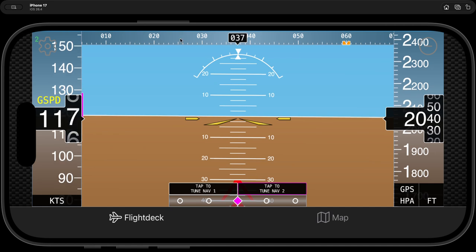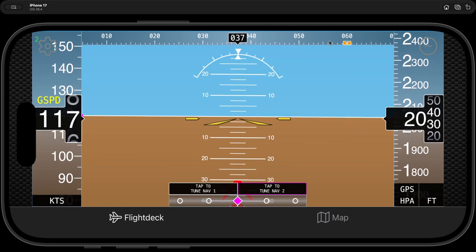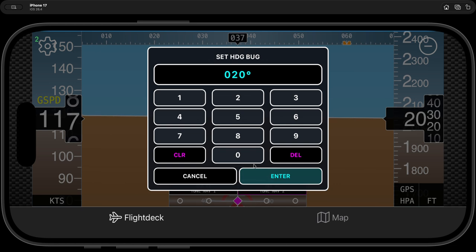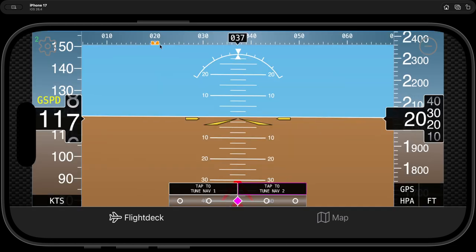Along the top we have the heading tape. Now this is magnetic heading. It also has a heading bug. If you click on the tape, you can set the heading bug. So it's currently set to 060. We can change that to, I don't know, let's go 020, and the heading bug changes.